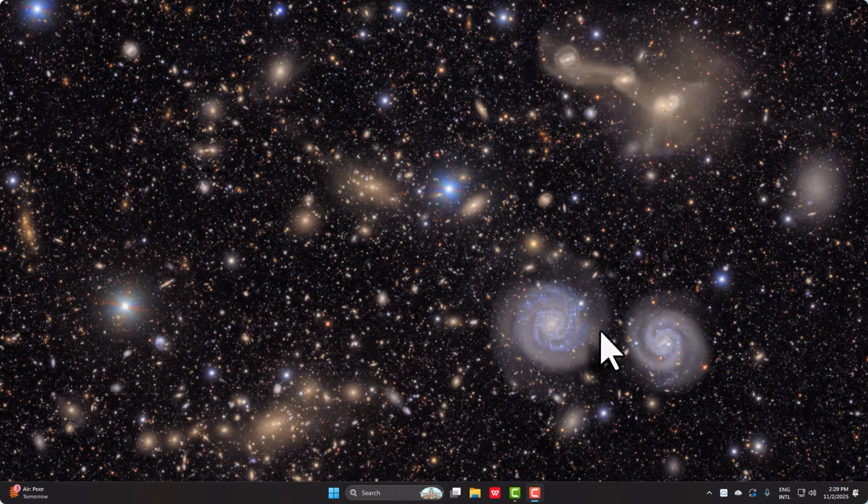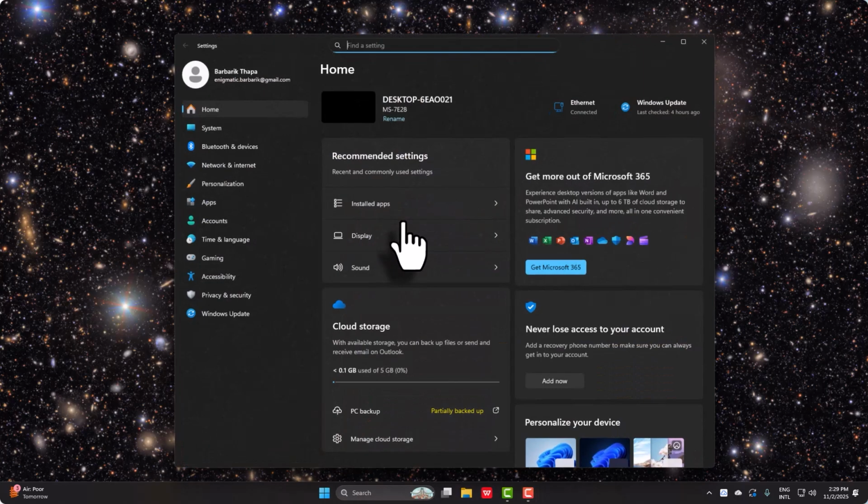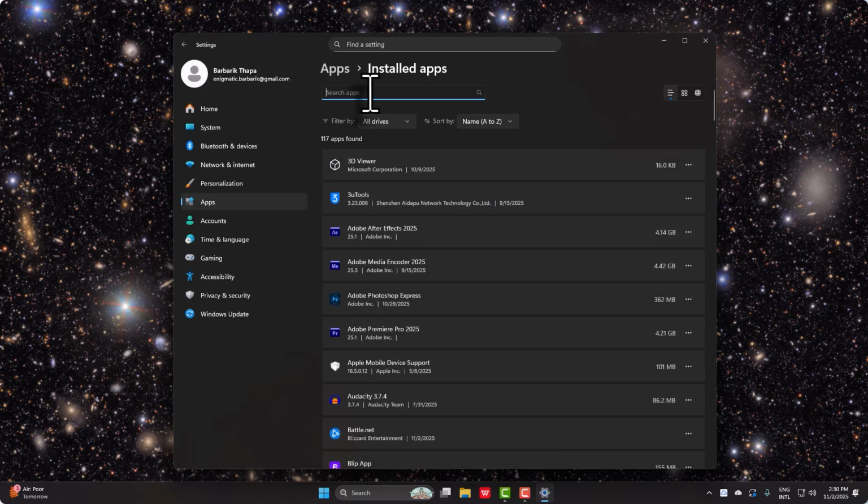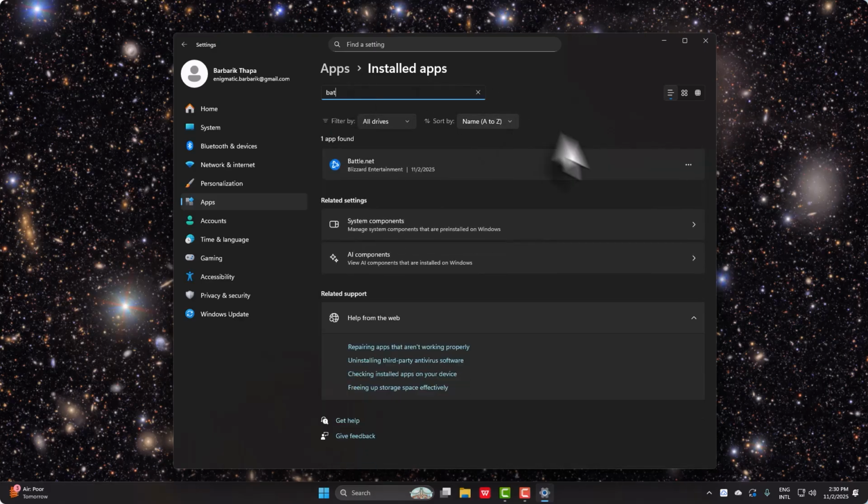So let's just get the basics right away from us first. Simply go to settings, go to installed applications, and then search for your Battle.net right over here, and then uninstall it and then reinstall it from the internet.